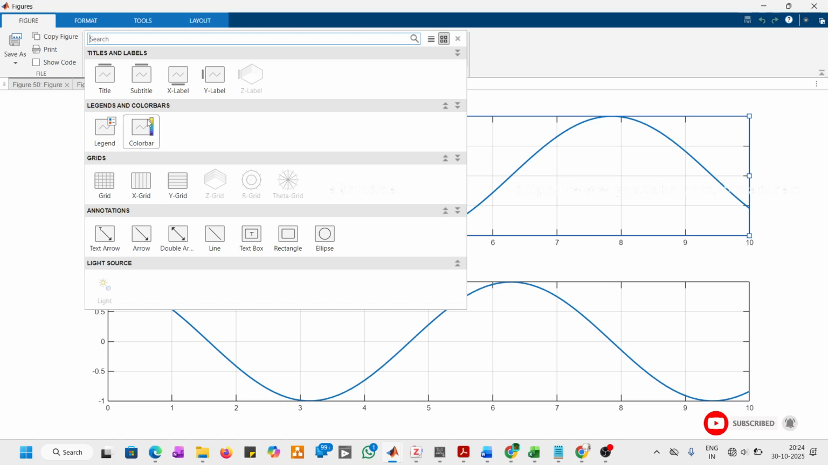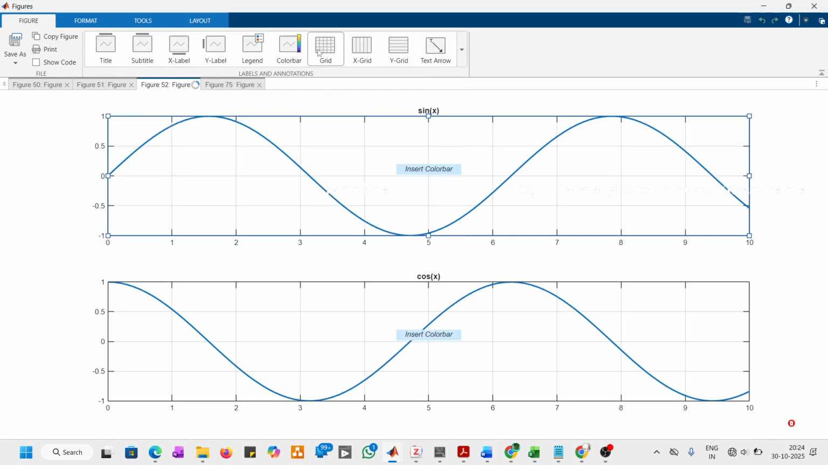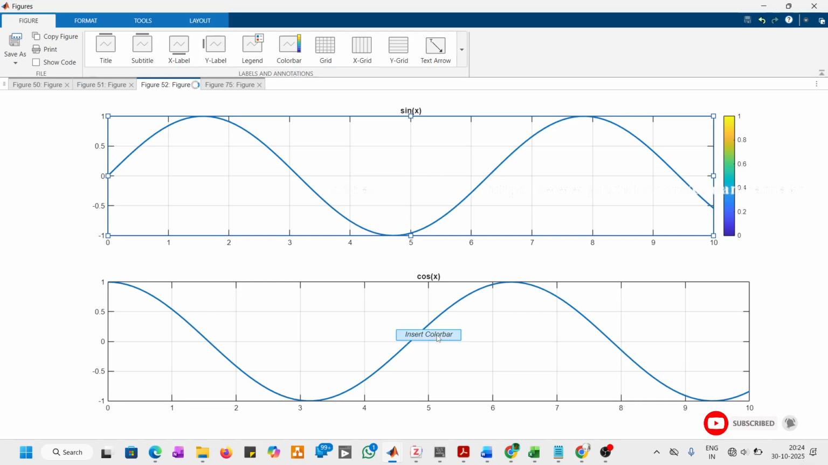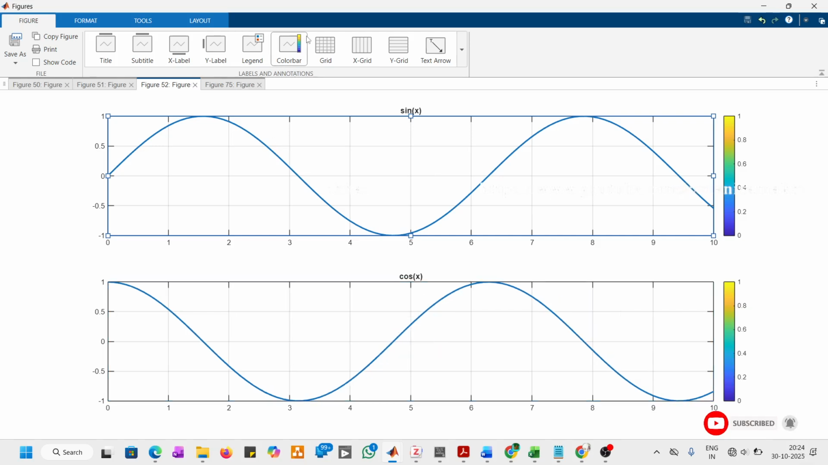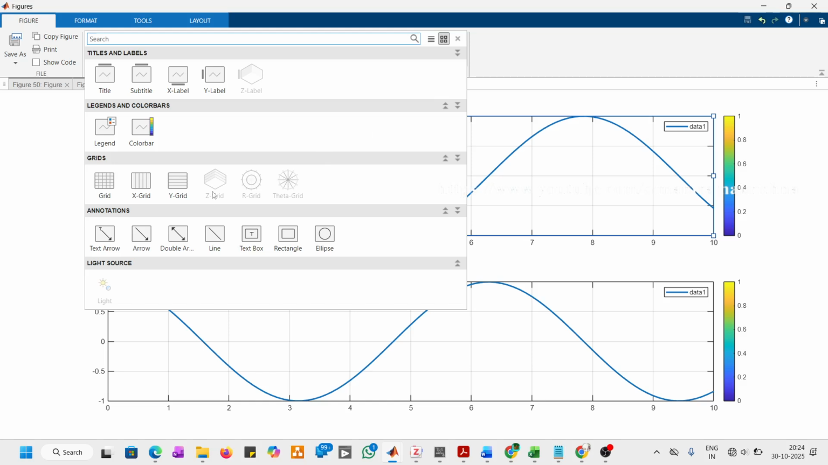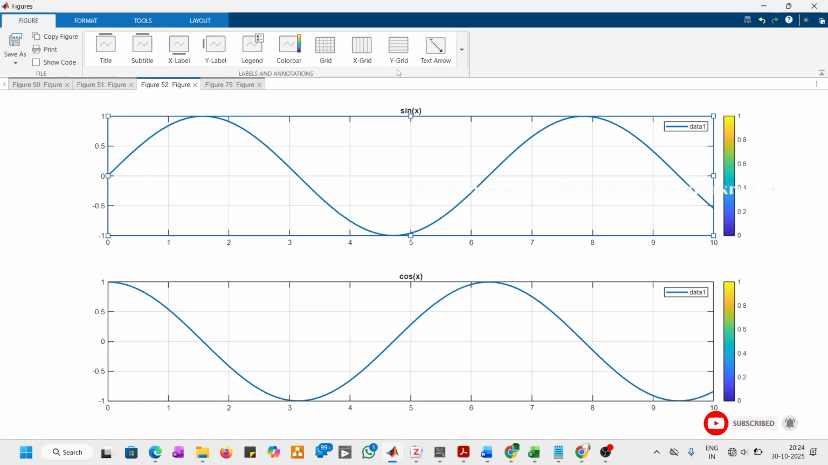We have the color map here, which you can place. If you click this one, we get color maps. If you want to remove it, you can remove it. You can also insert the legend, based upon the data: X label, Y label, subtitle, title. So we have the dependent figure and we have the data. These are the items.